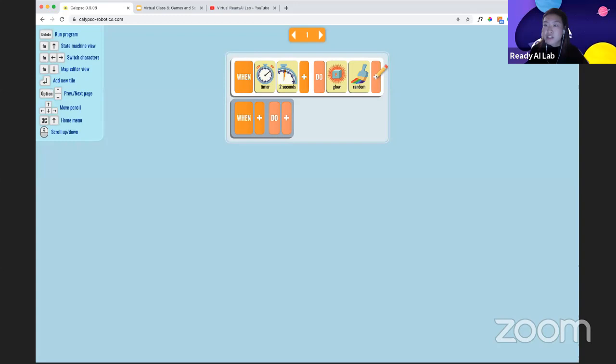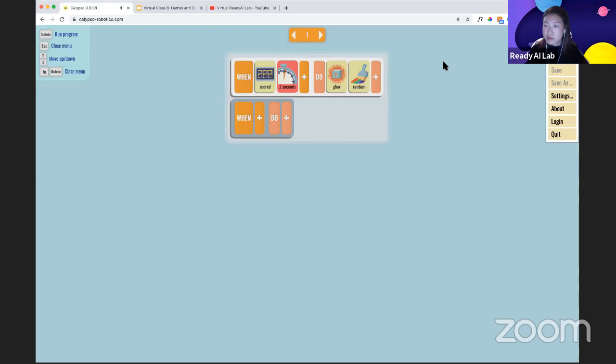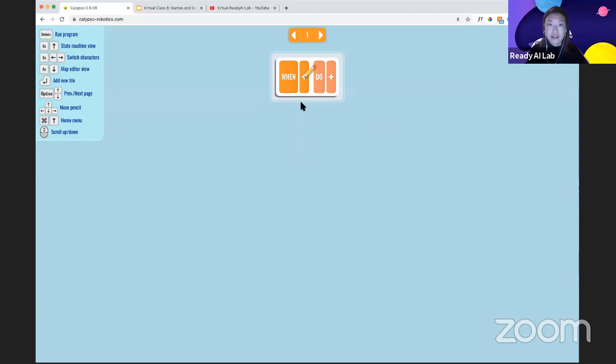Okay, great. So now we've seen a little bit of how timer works. The next thing I want to introduce to you all is scores, and we'll also use that later when we make a game. So what I did just now was I started a new Calypso program.